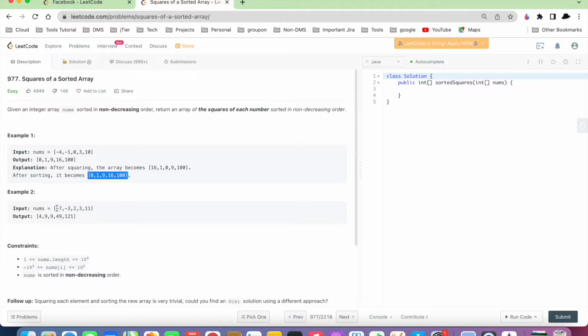In the example 2, we have -7, -3, 2, 3 and 11. So 2 square will be 4, -3 square will be 9, 3 square will be 9, 7 square will be 49 and 11 square will be 121. Okay, so the problem is pretty clear. So let's think about the algorithm.